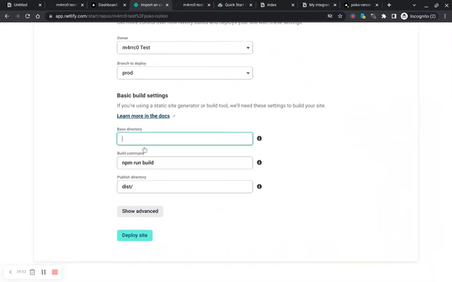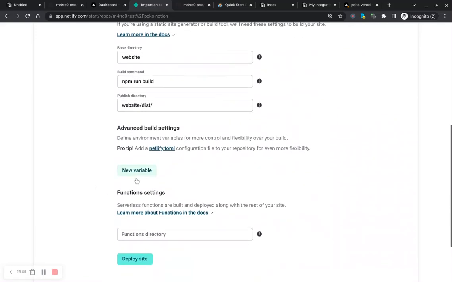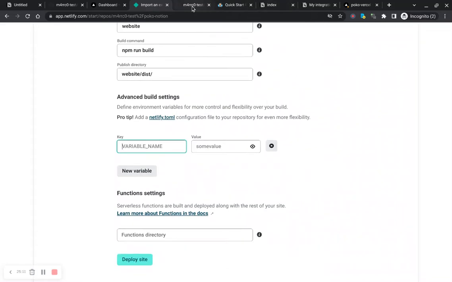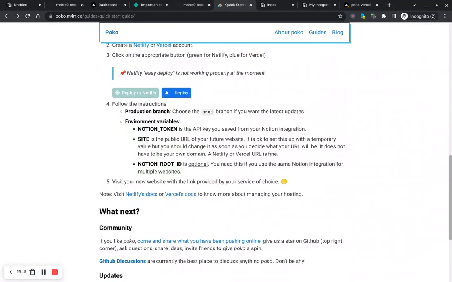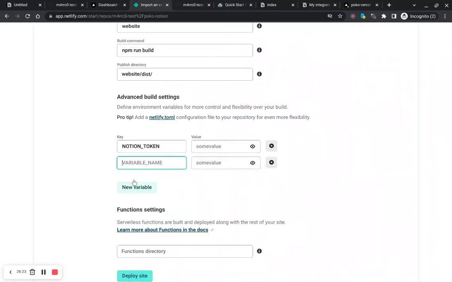For the base directory, I encourage you to set up website. npm run build is fine. And then we'll show advanced, and we'll set up the two variables that we set up in Vercel earlier. So going back to the quick start guide, you have the two variables here. So we need a Notion token, and we need a site.